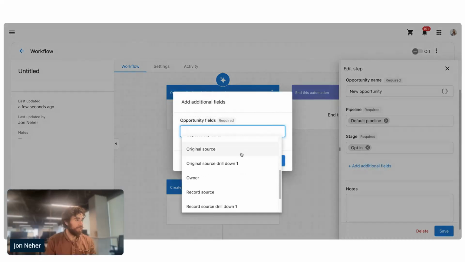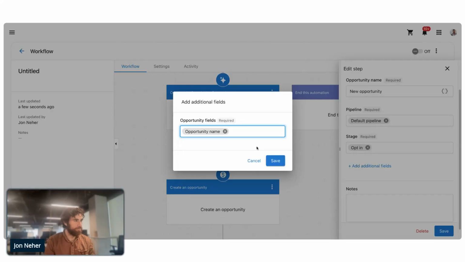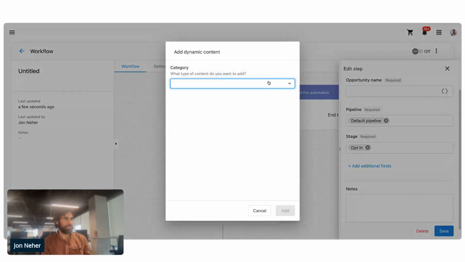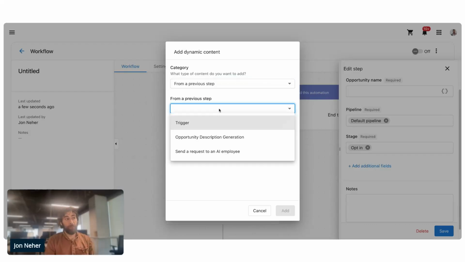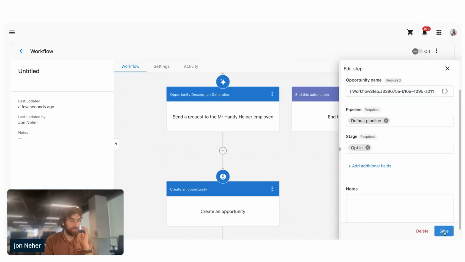Maybe we will write down, let's see here, the opportunity name. There we are. Oh, I guess we have it here already. And instead of it just being a new opportunity, we will take from the opportunity description generation response. And we'll have a custom named opportunity based on the conversation context.